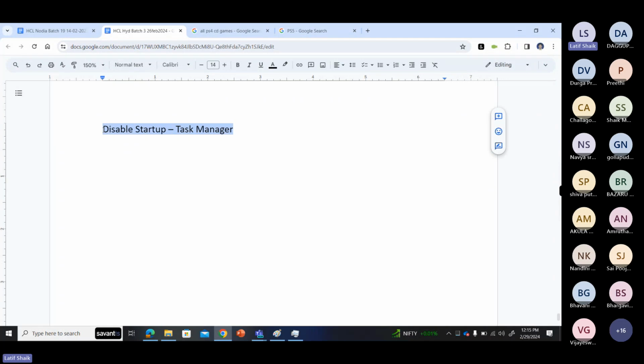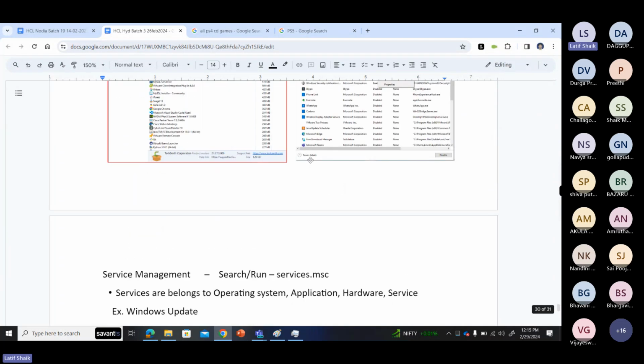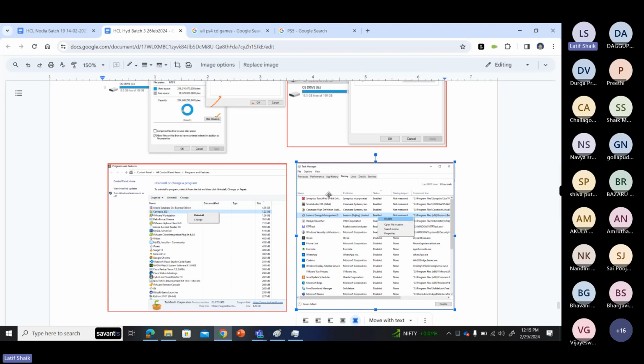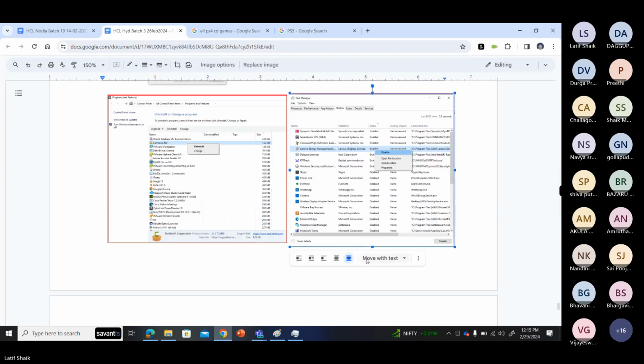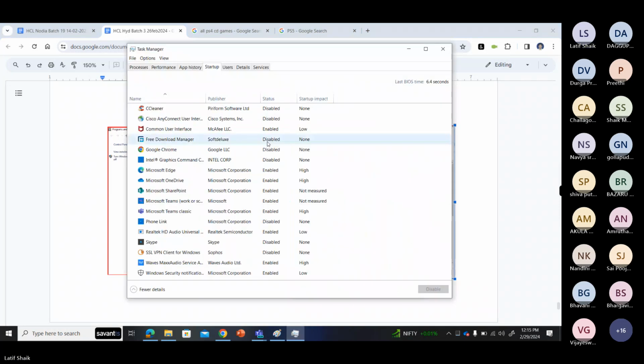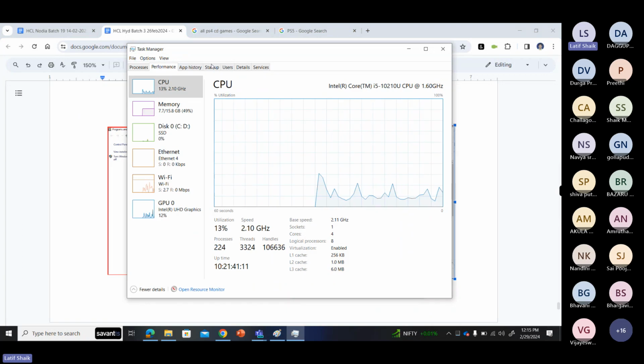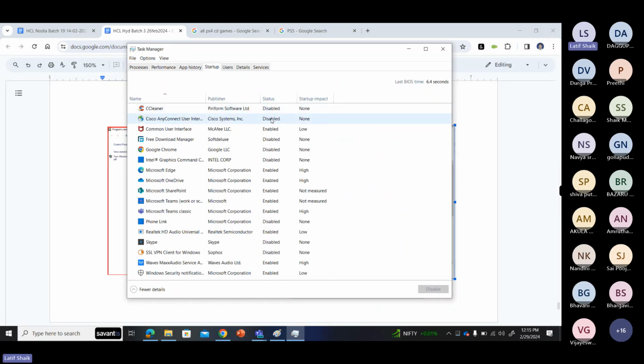So this is the Task Manager startup window. You can see here, guys, the startup button. You can see process, performance, startup. You can see some applications showing disabled, some are showing enabled.